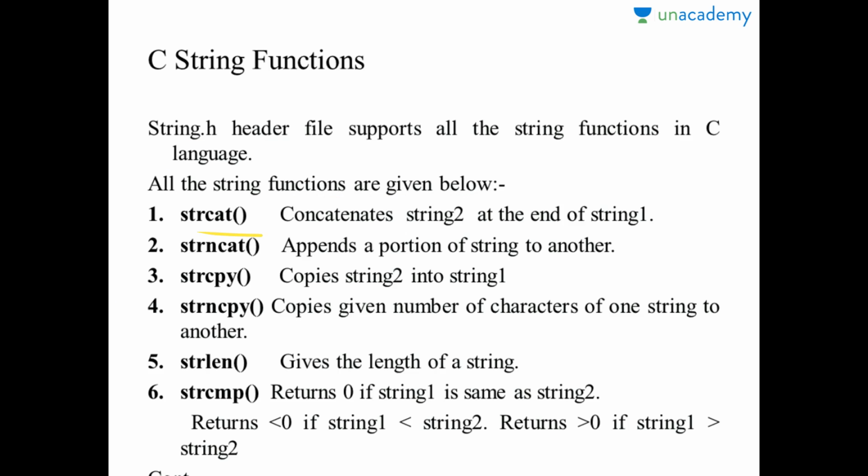First is strcat. It is used for concatenation of, let's say we have two strings, string 1 and string 2. So it will concatenate string 2 at the end of string 1. Next is strncat. strn means string. It appends a portion of string to another. Next is strcpy. It copies string 2 into string 1. Next is strncpy. It copies given number of characters. That means if you will specify the number of characters of one string to another, it will not copy the whole. Next is strlen. It gives the length of the string.